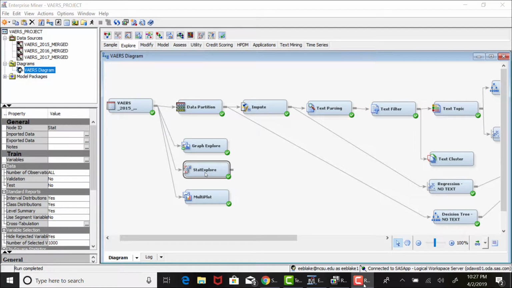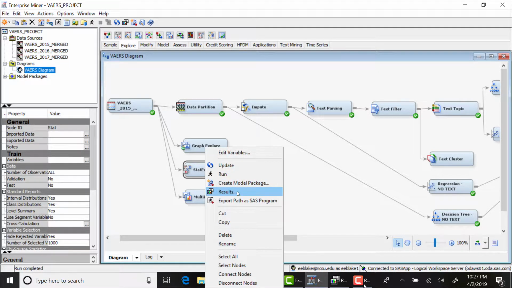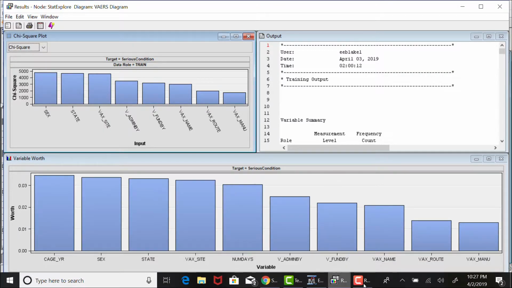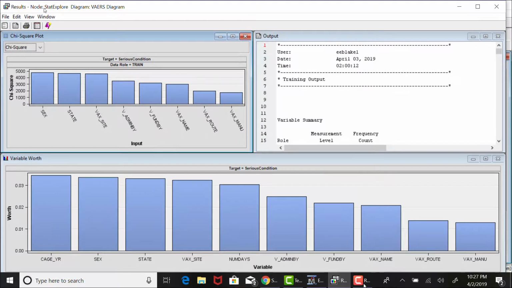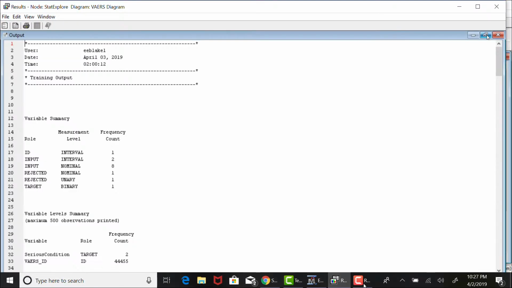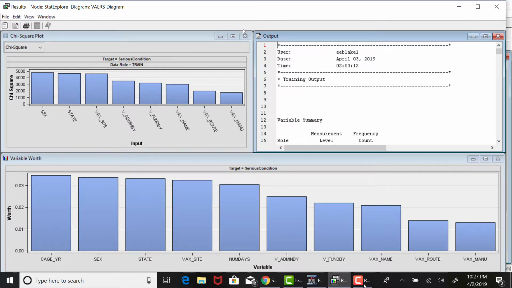To see the results of the node, you can click results right after it runs, or if you want to see them later, you right click and click results. Now, I already have this pulled up. This is a result of the StatExplore node right here. It'll pull up all these little windows. You can maximize them, minimize them, or X them out if you want to put other things in here.